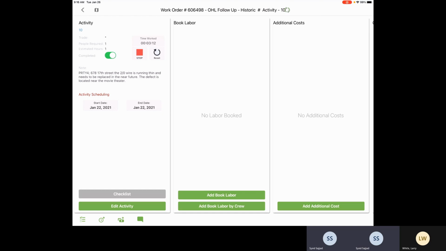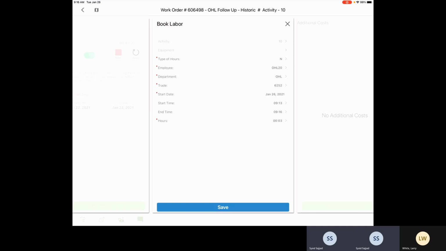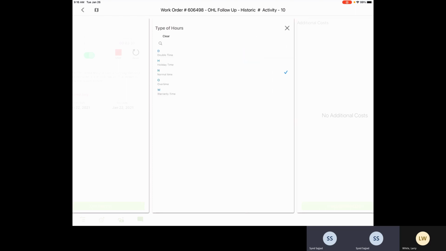Now, what we want to do is hit the stop button on the stopwatch to keep track of the time that we spent on this defect. So go ahead and hit the stop button. What you're going to notice is a book labor record is going to populate with all of the information associated with the individual logged in. So it will have the type of hours. If you tap on that, you can adjust your type of hours based on what you're working on: double time, holiday time, normal time, overtime, and warranty time.